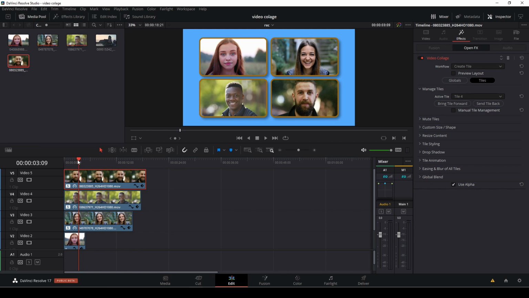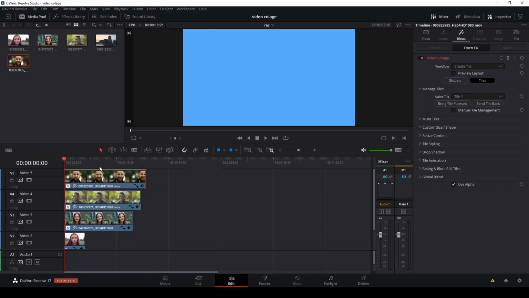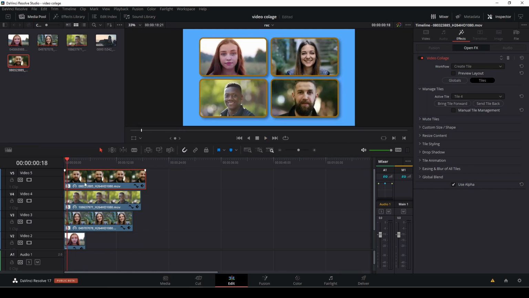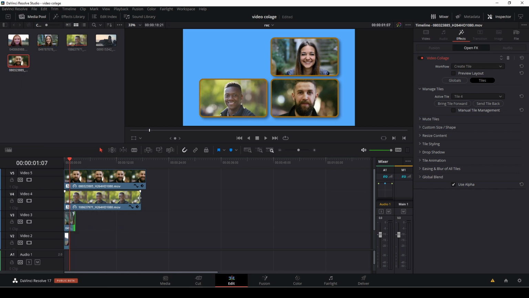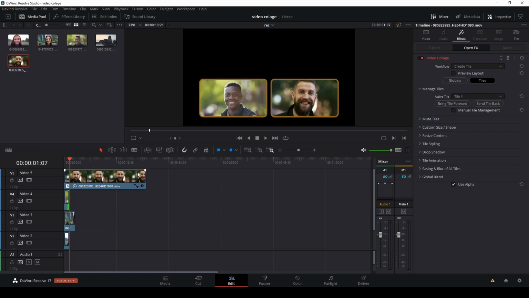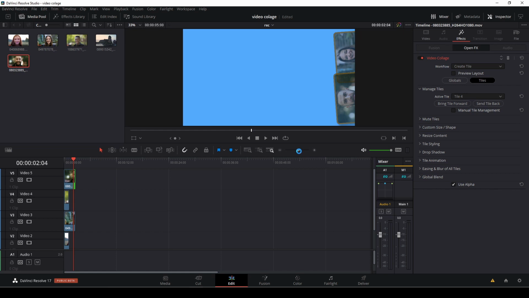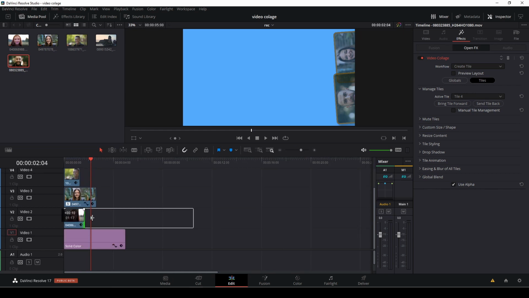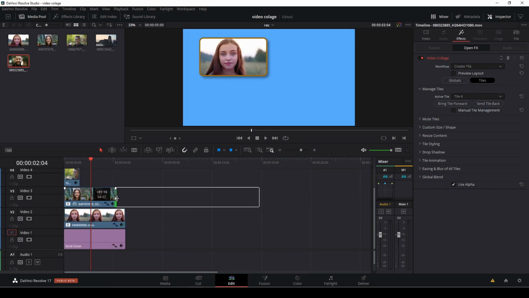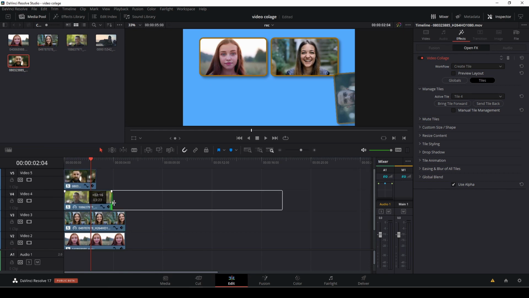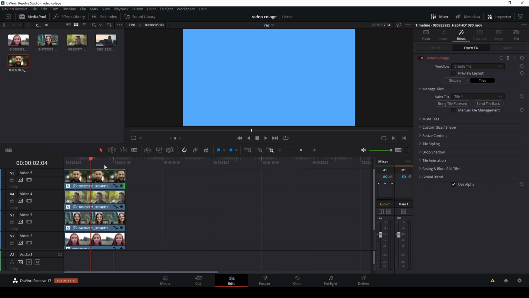So if you want to change something in the duration, for instance, you want somebody to disappear faster, you can do that by making the clip shorter, like so. So they'll disappear at different times, like so. And if you want them to disappear at the same time, you'll just make the clips the same length, like so. So that is basically how video collage works inside of DaVinci Resolve.